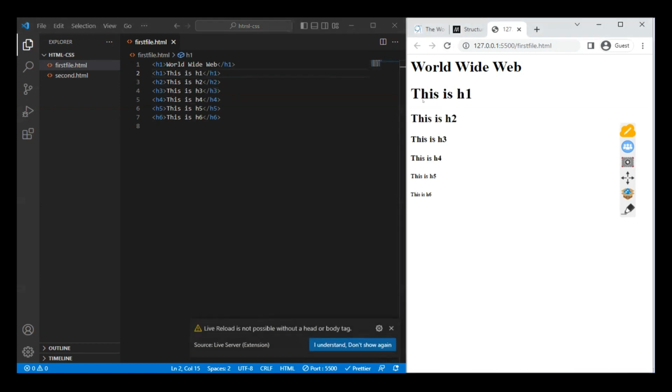So this is my heading 1. This is my heading 2. This is my heading 3. What differentiates them is the font size. And H1 till H6 are predefined. If you want something other than that, then you need to use CSS, that is the styling part.